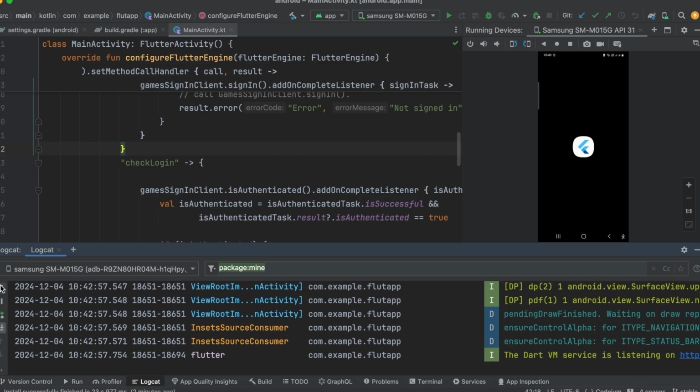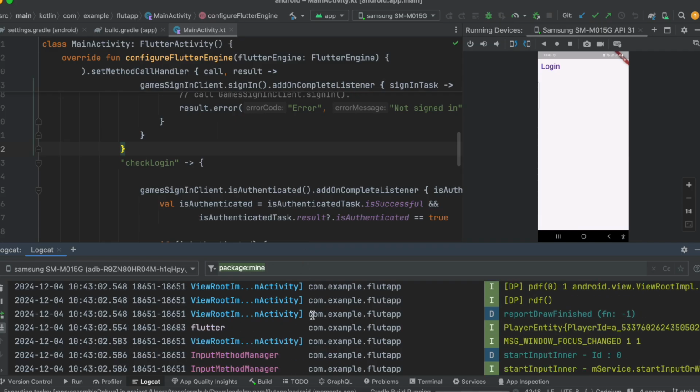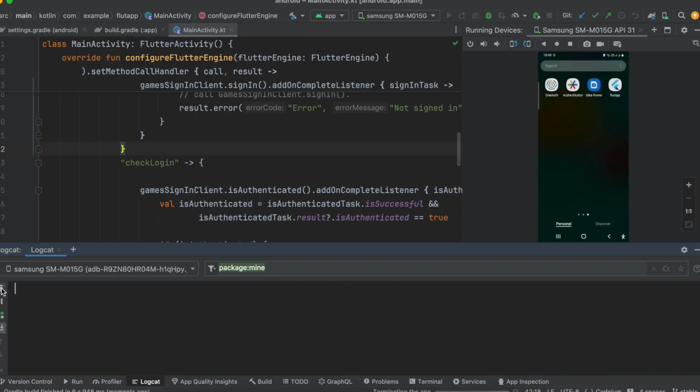I'm mirroring my device, so the output is a little laggy as well. I don't know why it is not showing up. So what I'll do is rerun my application. Maybe it's because I am already logged in. As you can see, I'm able to fetch the user details because when I ran the application for the first time, I was able to see that.